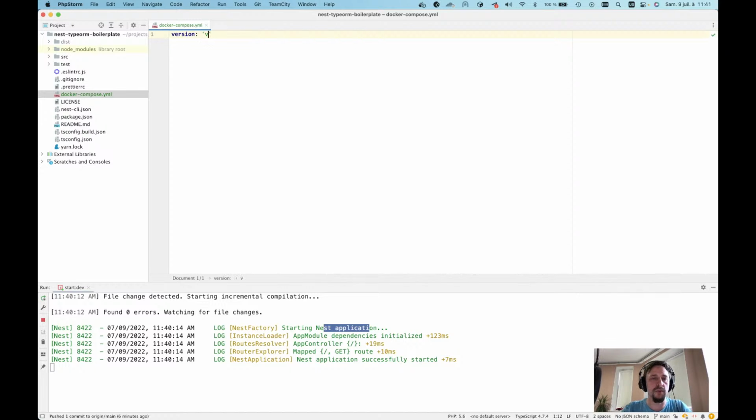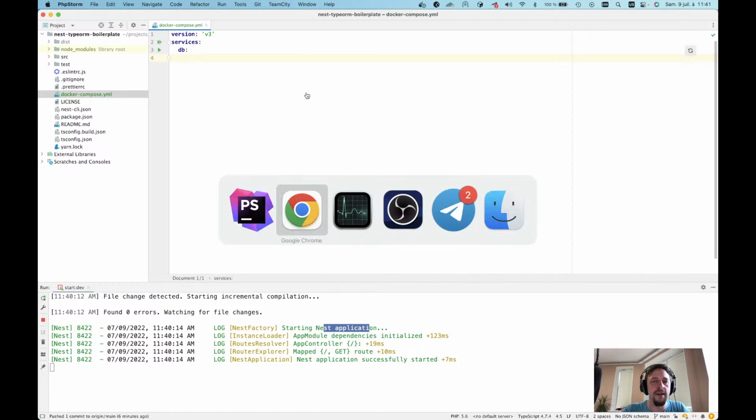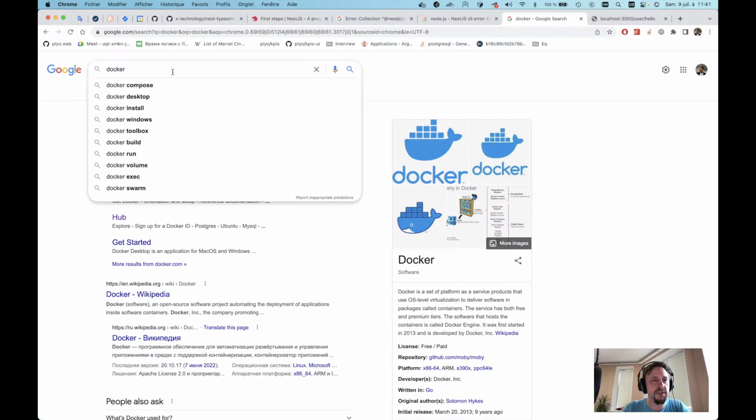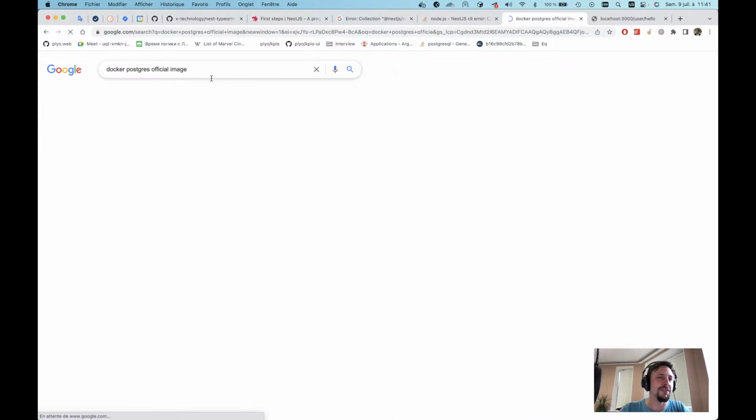Okay, first you need to specify version and list services. And actually, for now, I want only one service, and it's database. And I want to use Postgres. It's really simple to use Postgres in Docker, and to find documentation about it, you usually go to Google and just write Docker Postgres official image or something like this.